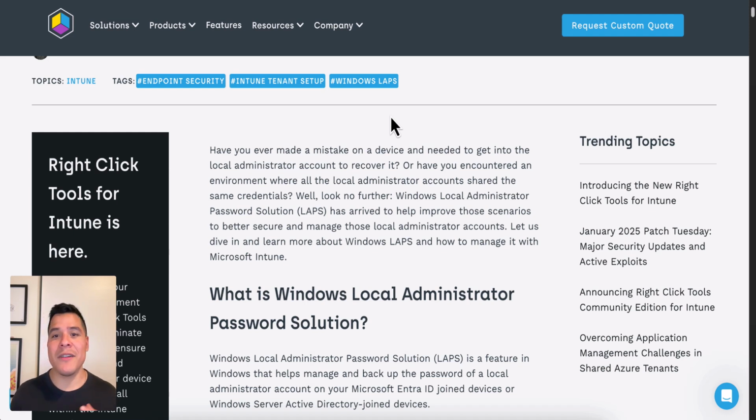Have you ever made a mistake on a device and needed to get into the local administrator account to recover it? Or have you encountered an environment where all the local administrator accounts shared the same credentials? I might not have been that person, but no worries. Maybe you're here today to fix that issue. You want to make sure that all your local administrator accounts have different credentials, so that way we don't have to store it in our password manager brain. We can make sure that Microsoft Entra stores those for us, and gives us back some brain space.